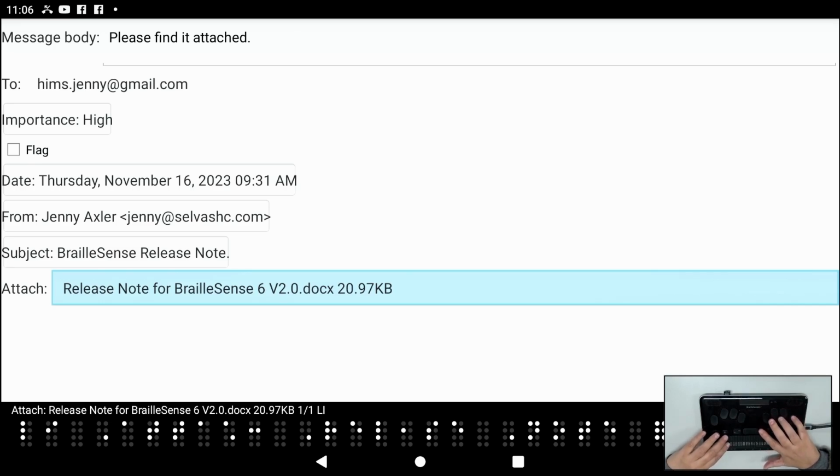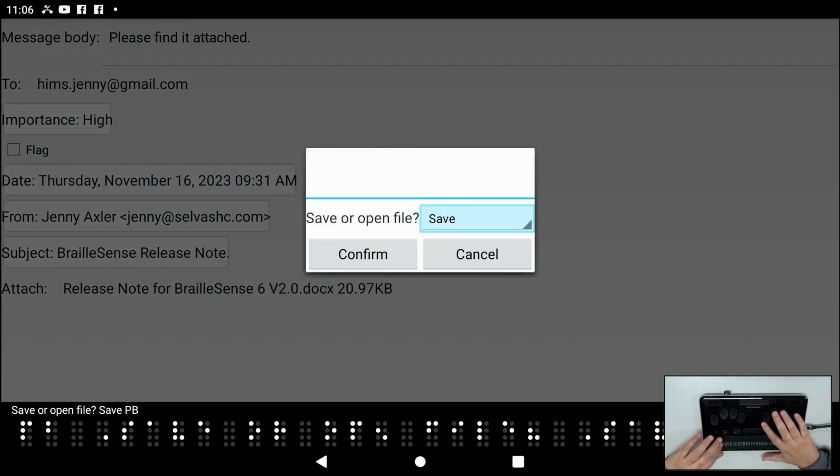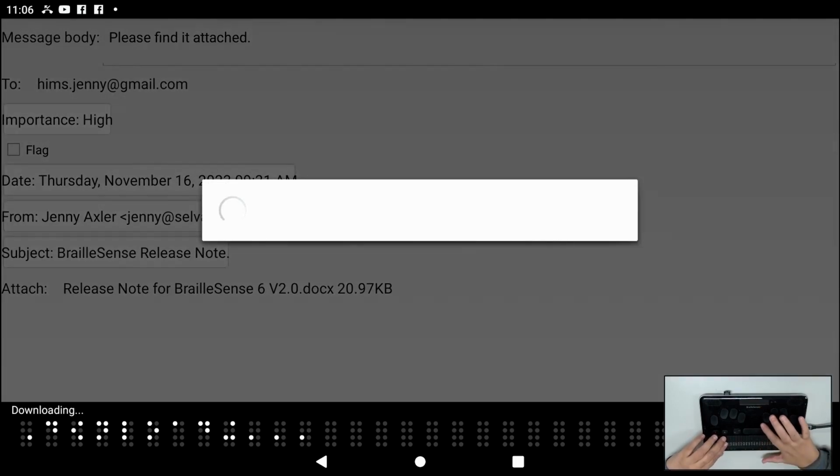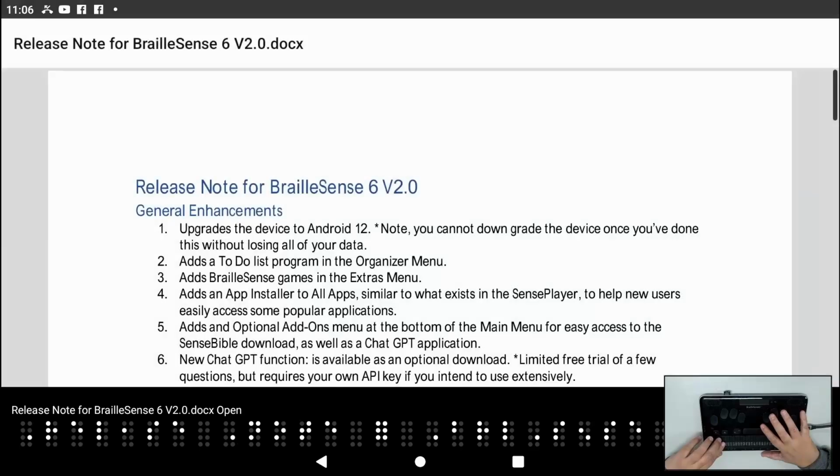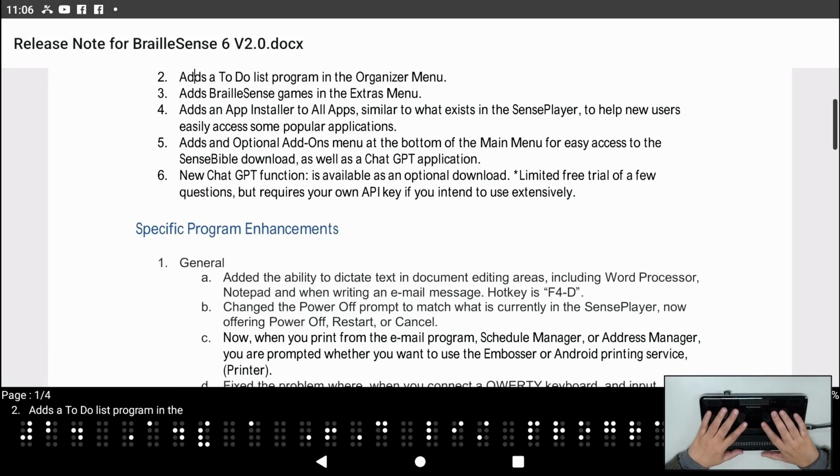If I press enter here, Save or open file, save prompt button. This looks very similar to what you see in Outlook. I'm actually going to choose open. Open prompt button. And I'm going to press enter. Downloading. So the first thing it's going to do is download it, and it will save a copy in your downloads folder. Loading. Release note for BrailleSense 6 v2.0 docs open. And now it is automatically opened. So you don't have to go through this whole thing of saving it in your downloads or wherever you choose to save it, then go finding it and opening it in the program that you want to use.